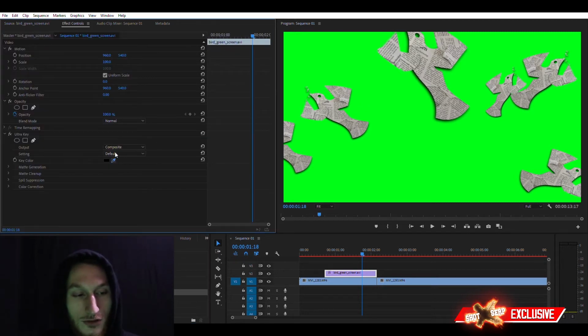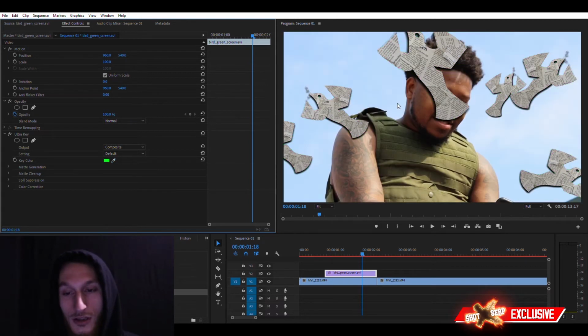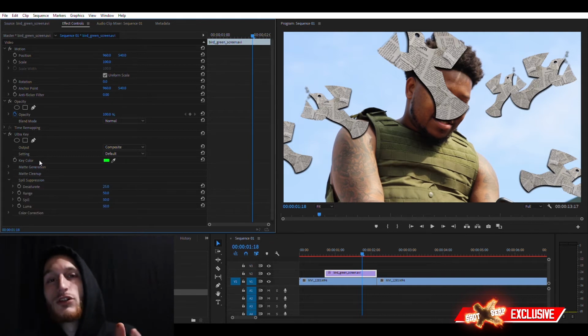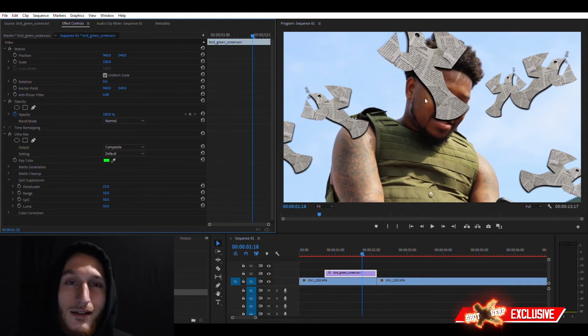Go to your effect controls, you want the key color, and you want to hit the green part of the screen. Now this did a pretty good job, so I'm not gonna worry about it too much. But usually when you do a green screen, sometimes you might see the tint of the green around your objects. So you want to go to your settings. I like to go to spill suppression, and I go to range, and I usually just turn it up or turn it down. But if it did a pretty good job, leave it where it's at.